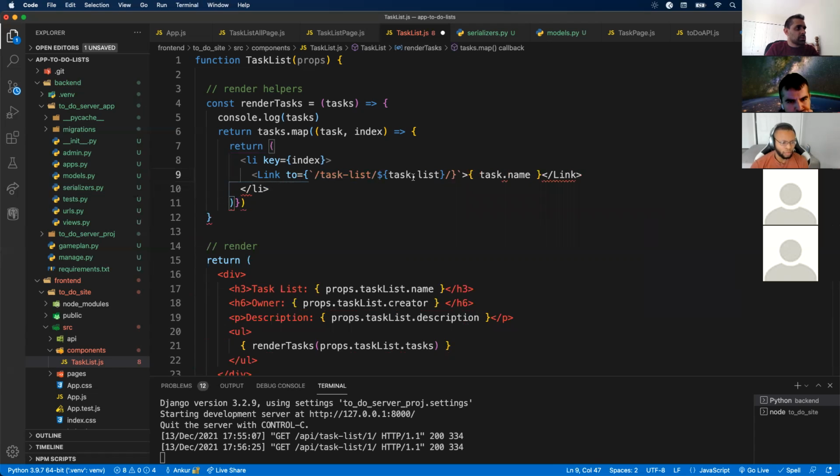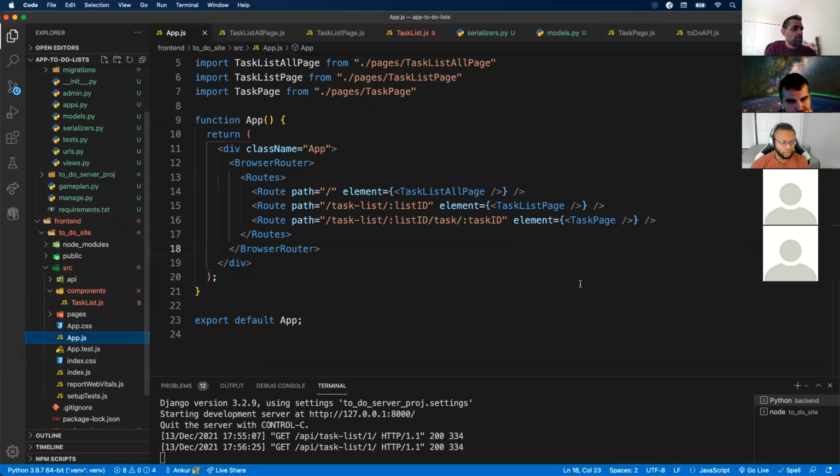All right, so link to task list slash task slash $task.id. Why am I going to this route? Well, that's the route I decided to create for my front end, right? I'm doing task list, find the list ID slash task, and then the task ID. So that's the route I want to go to from this link.